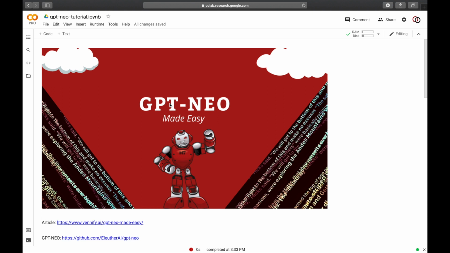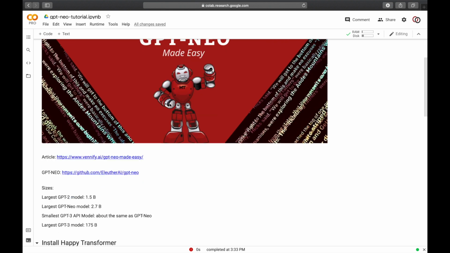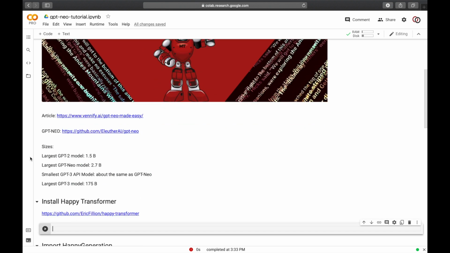Today, we'll be covering how to implement and train GPT-Neo with just a few lines of code. For those of you who don't know, GPT-Neo is an open source replica of GPT-3. The largest model that's currently available has 2.7 billion parameters, which makes it close to double the size of the largest GPT-2 model that's available.